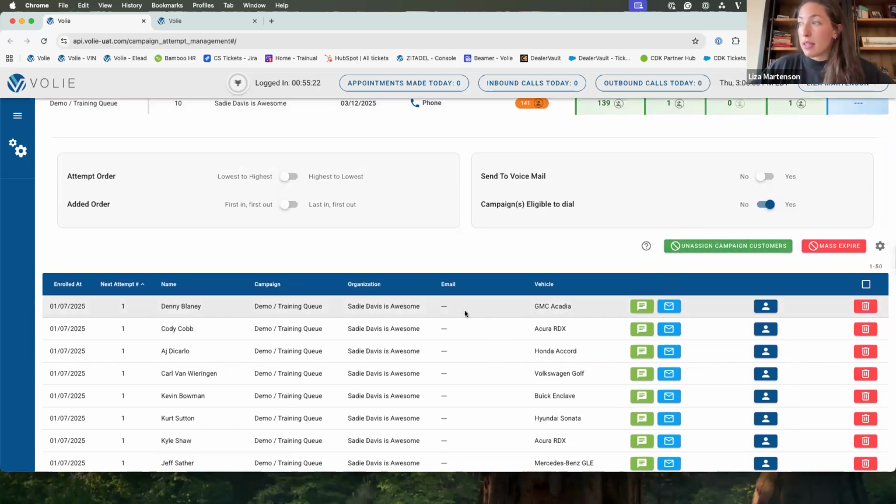Beneath that, I've got the list of customers that are in my queue. Same ability here. If I want to expire individual customers from my list, I can do that using the red trash can on the far left. I'm going to say one more thing that's familiar and then we'll get to new stuff.